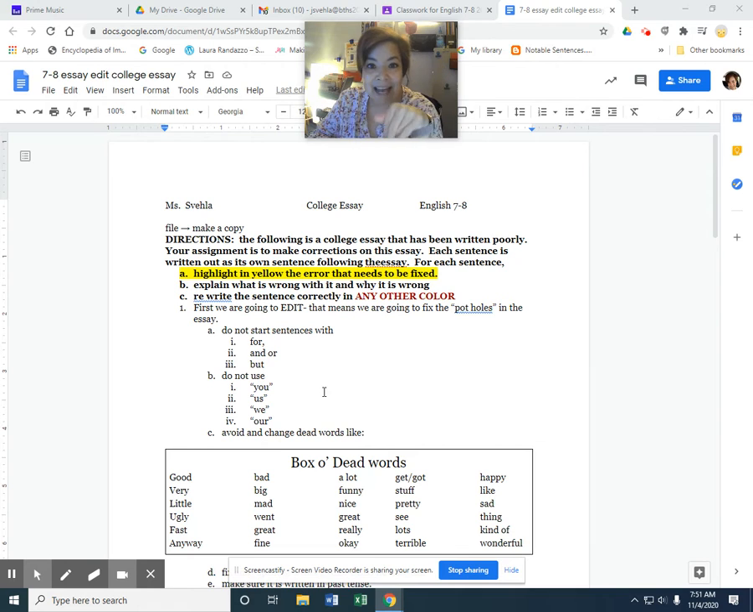So you're not going to see it in essay form. You're going to see it in 1 sentence, 2 sentence, 3 sentence, okay? And then what you're going to have to do is highlight the error. Then you're going to explain why it's wrong, what's wrong with it, and then you're going to fix it with any other color, okay?